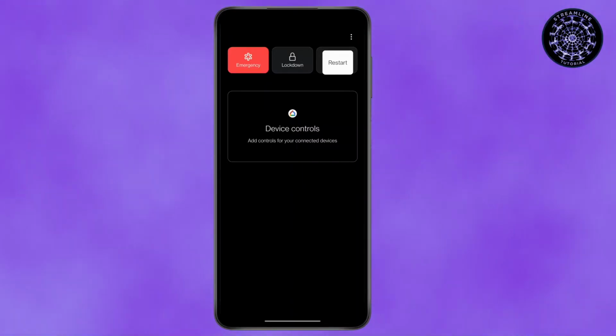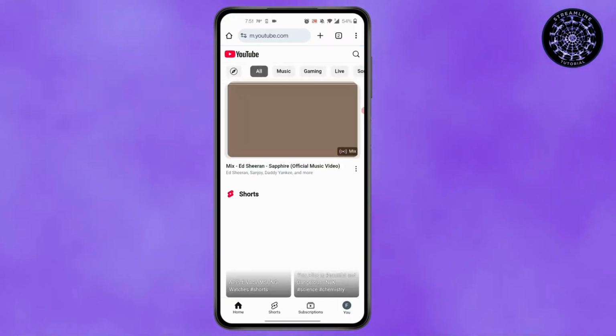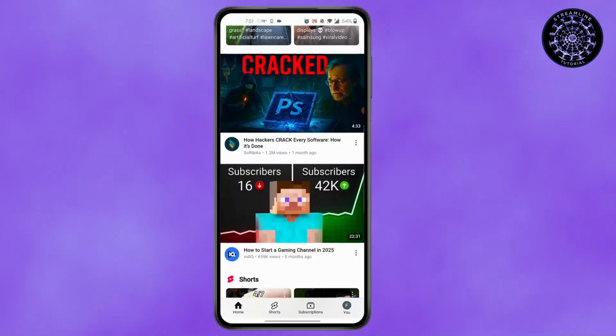After you have restarted your device, what you can do is open Chrome and search youtube.com and check if you can see comments from there.